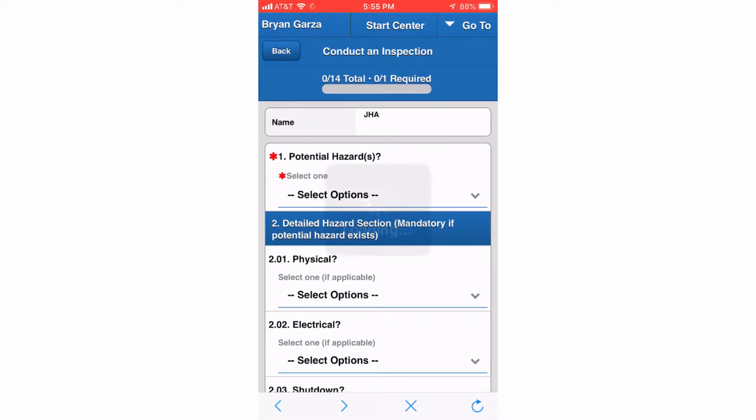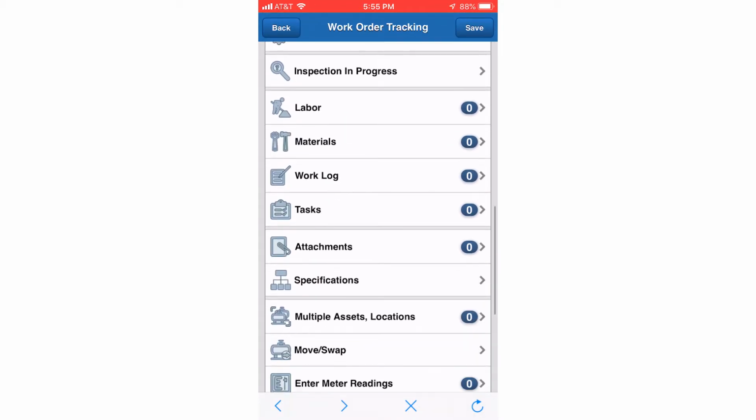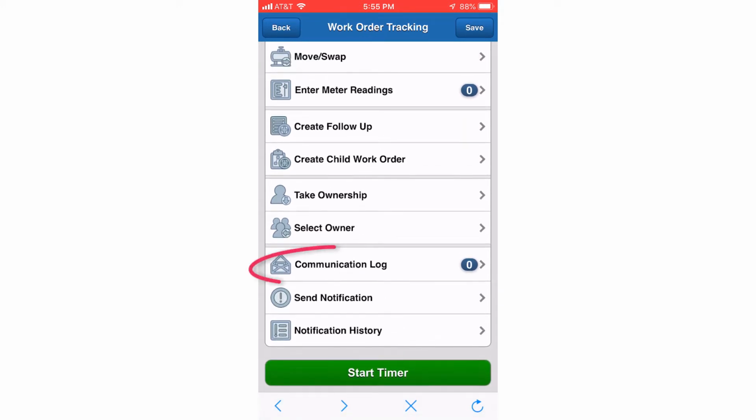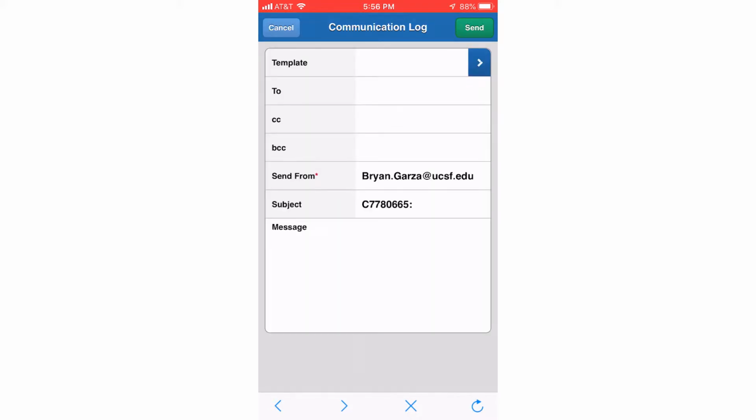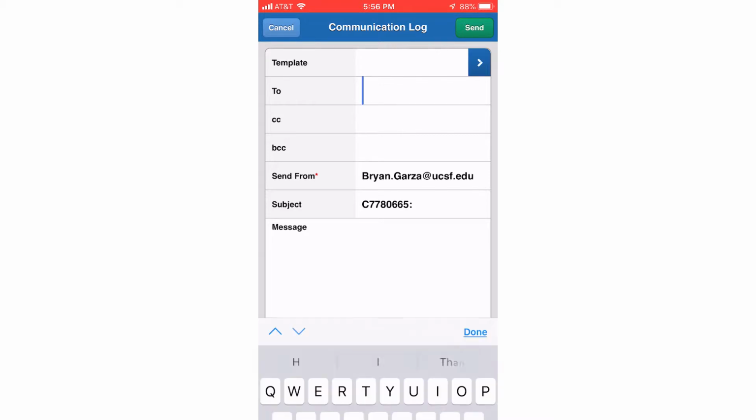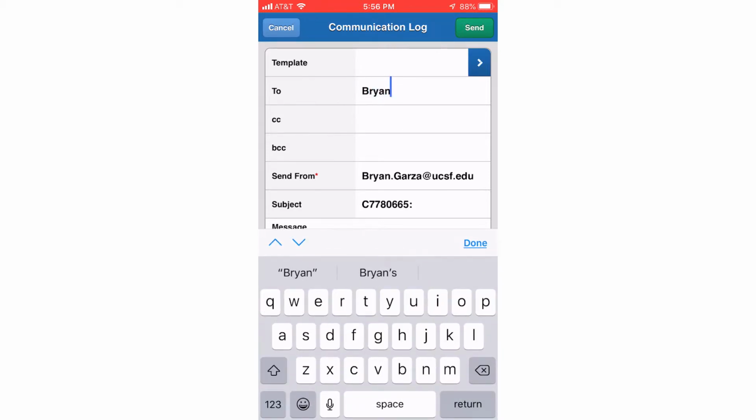So we're going to go back, and from the work order, we're going to go down to communication log. And communication log allows us to email out to anybody that we know the email address of, such as our supervisor, by simply tapping on the plus button. What's nice about this is it keeps the record of the communication in the work order, so you don't have to go find it later in your email. So I'm going to write this to myself. Normally you would write this to somebody more relevant than me.